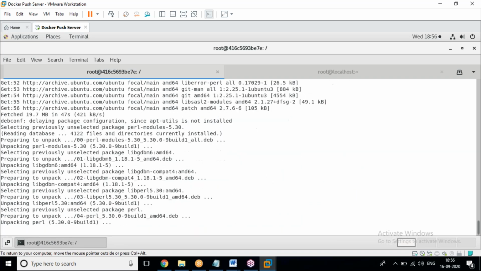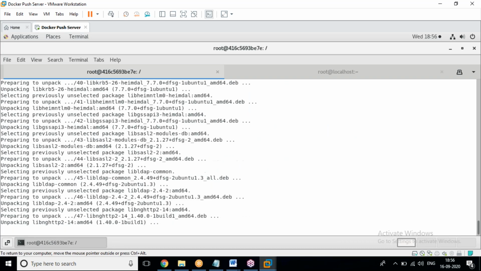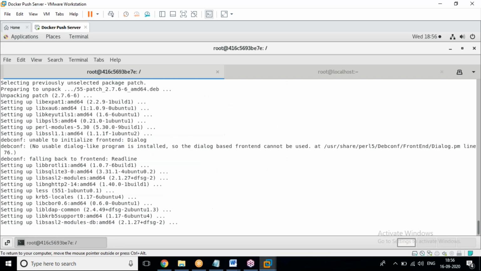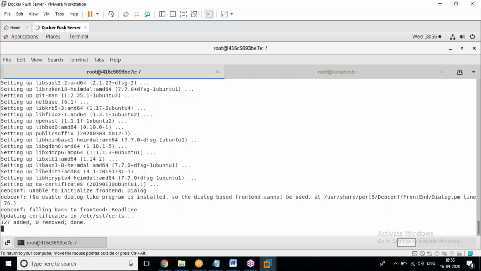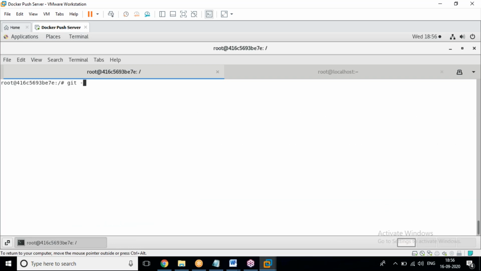Yes, successfully finished. Now it's going to unpack. Automatically it will install that. Yes, gone. Now you can check it. git --version. 2.25.1. Okay, Git successful.